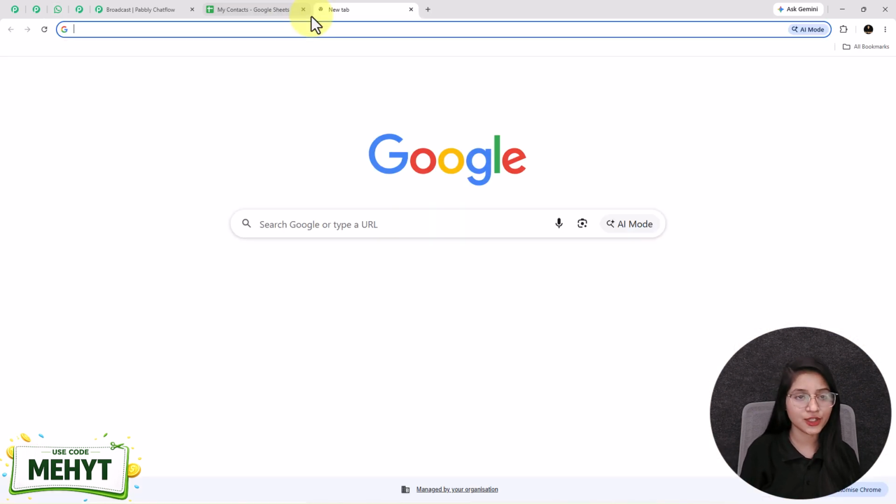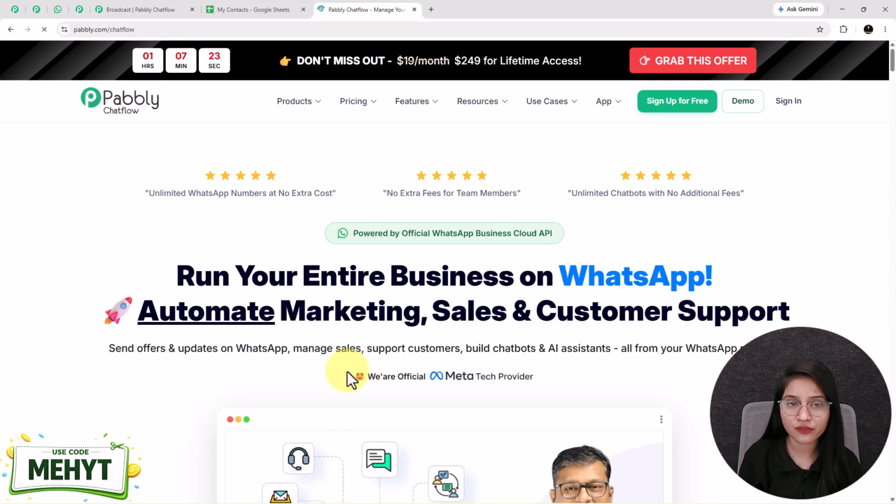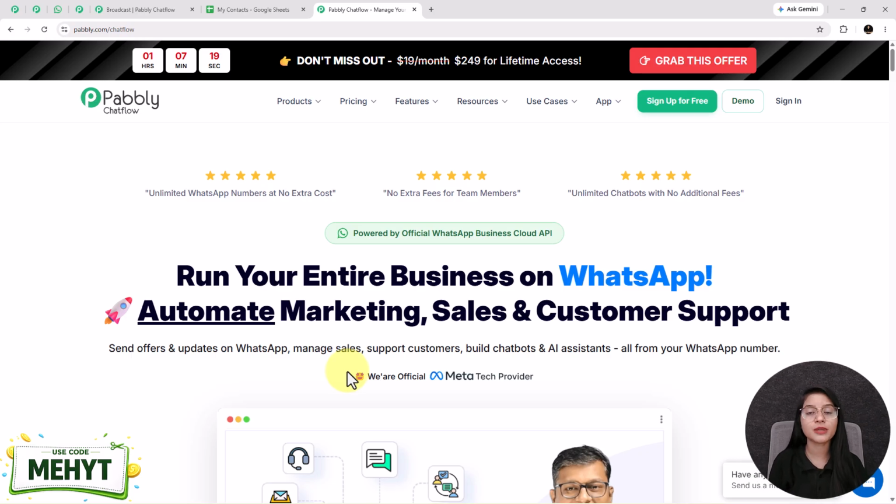At first, open a new tab and go to pabbly.com/chatflow. See, Pabbly Chatflow is an all-in-one WhatsApp automation tool that helps you automate WhatsApp messages and responses 24/7 for different types of businesses.